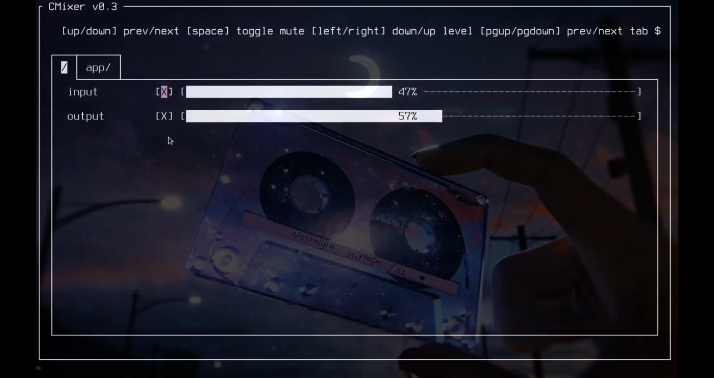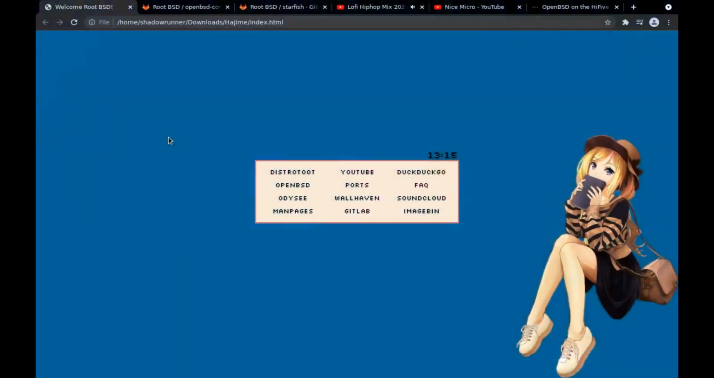Oh, my bad. I set up some new key bindings, and I'm still kind of getting the hang of them. By the way, that mixer thing you saw, that's called C mixer. It's imports. But yeah, I hope you guys like my start page.